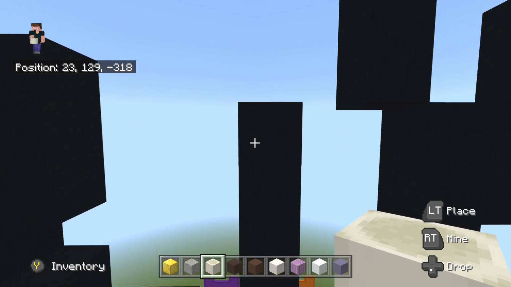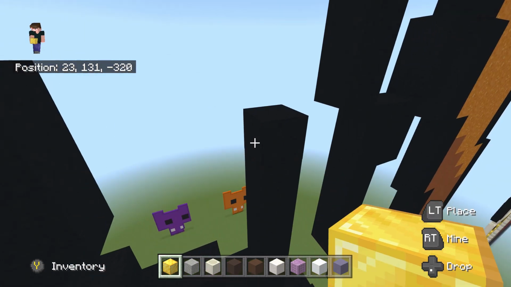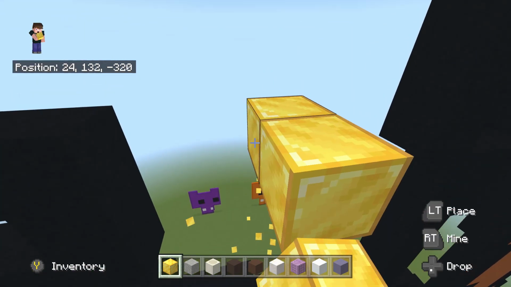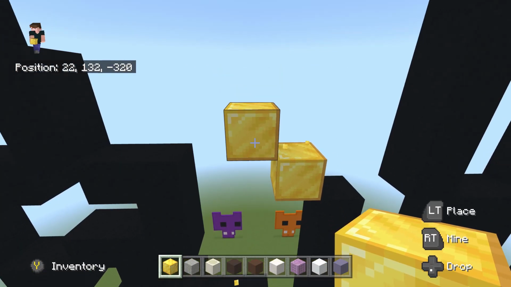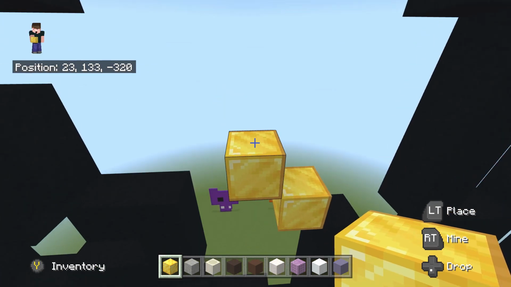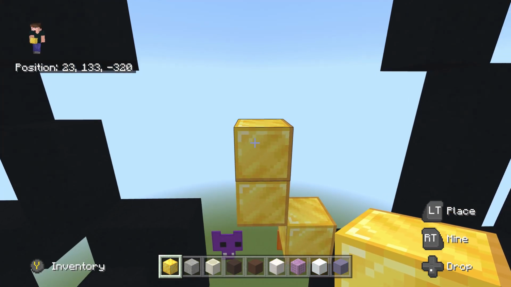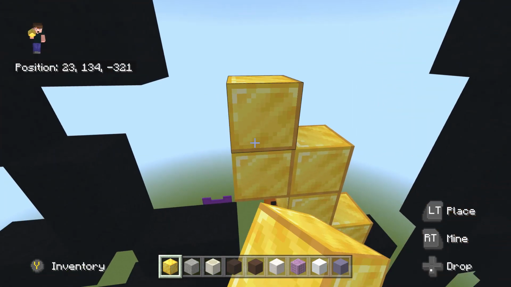And once you've flown to the 5 right here with a gold block, we're then going to do 2 up left diagonals from here. So 1 and 2. Oh, there we go. Once you've done the second up left diagonal right here, we're then going to place 1 gold block going up from here, just like so. Once you place 1 gold block on top, do another up left diagonal from here.